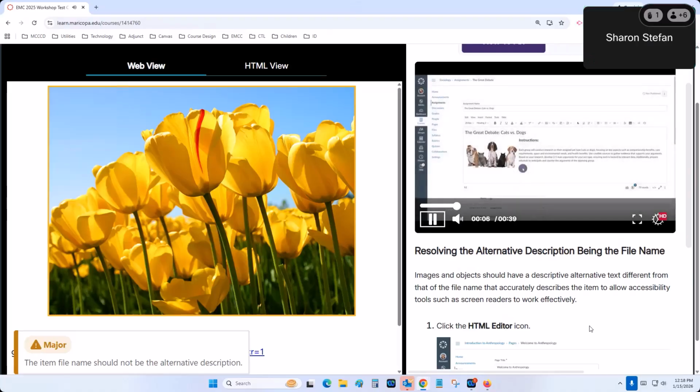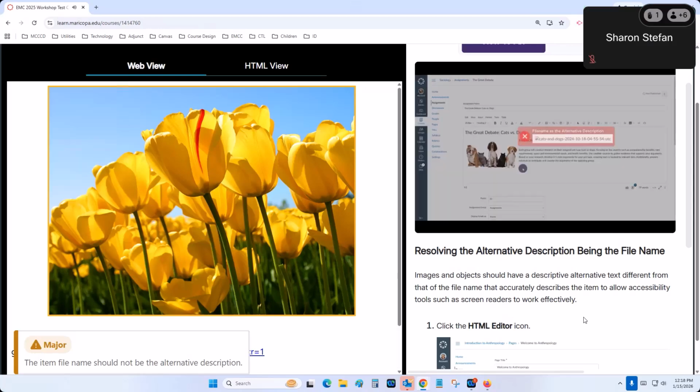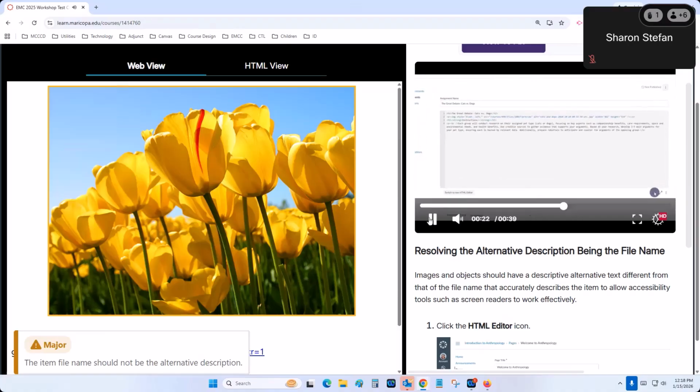Alternative description. How to resolve alternative description issues. Images and objects should have a descriptive alternative text that accurately describes the item to allow accessibility tools such as screen readers to work effectively. In Canvas, click the HTML editor icon.